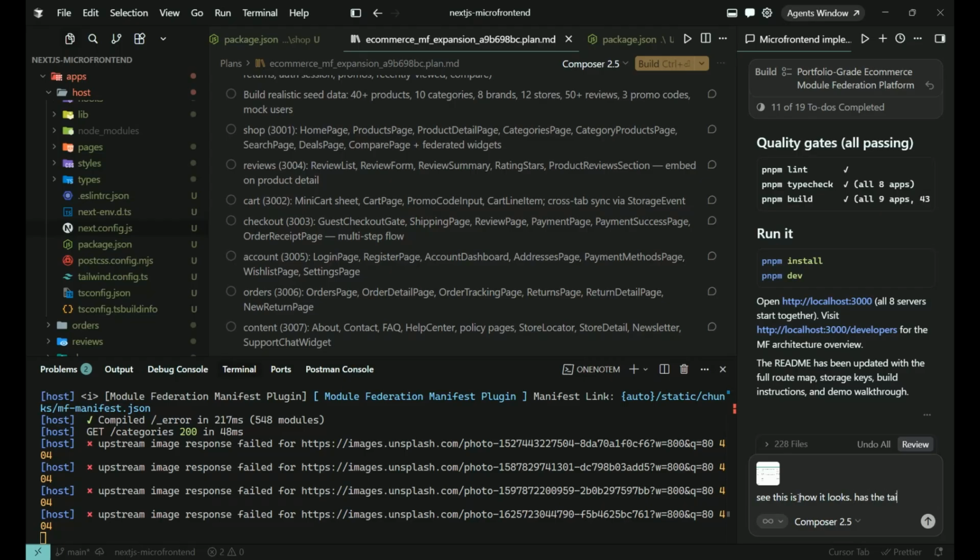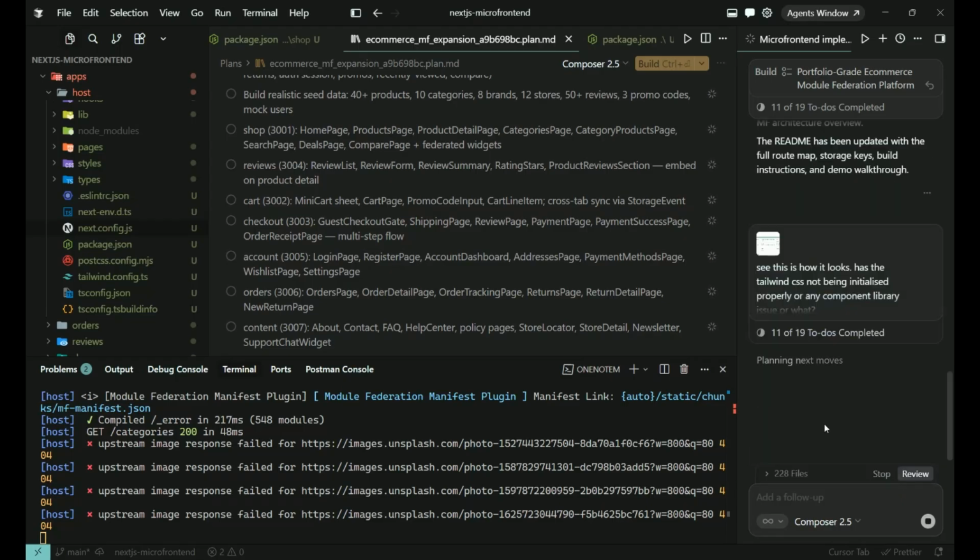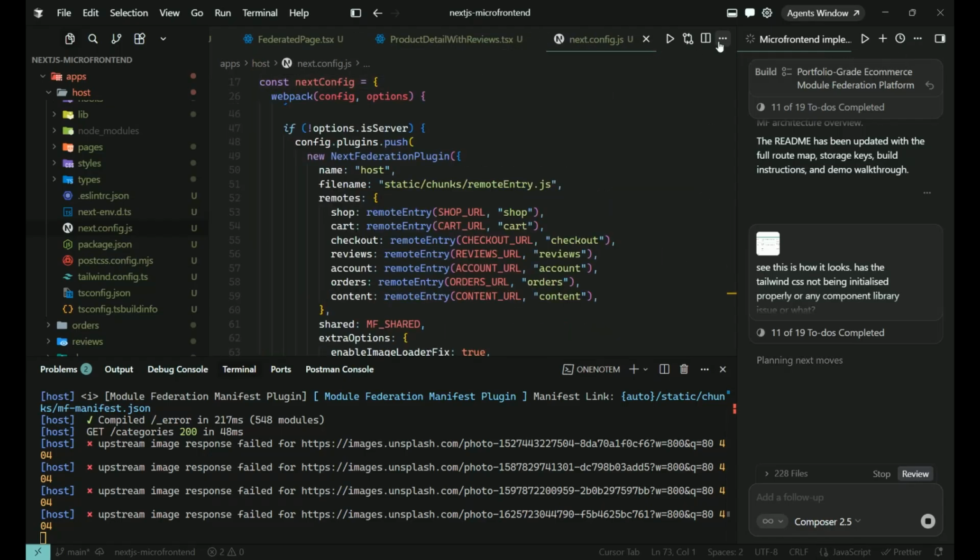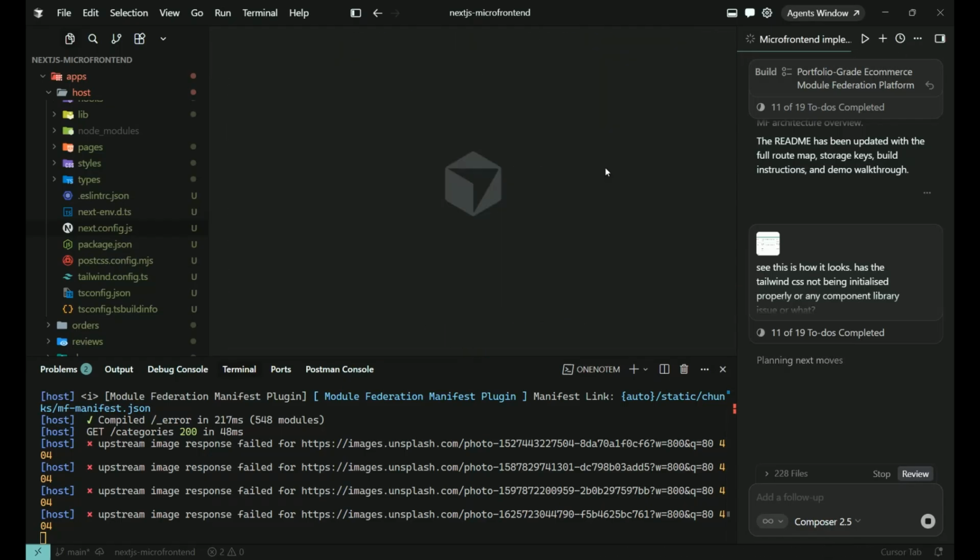Has the Tailwind CSS not been initialized properly, or any component library issue, or what? So this will now debug what exactly is causing the issue for us, so that you don't have to do all your manual work. Alright, now this will also show the reasoning in a few seconds.